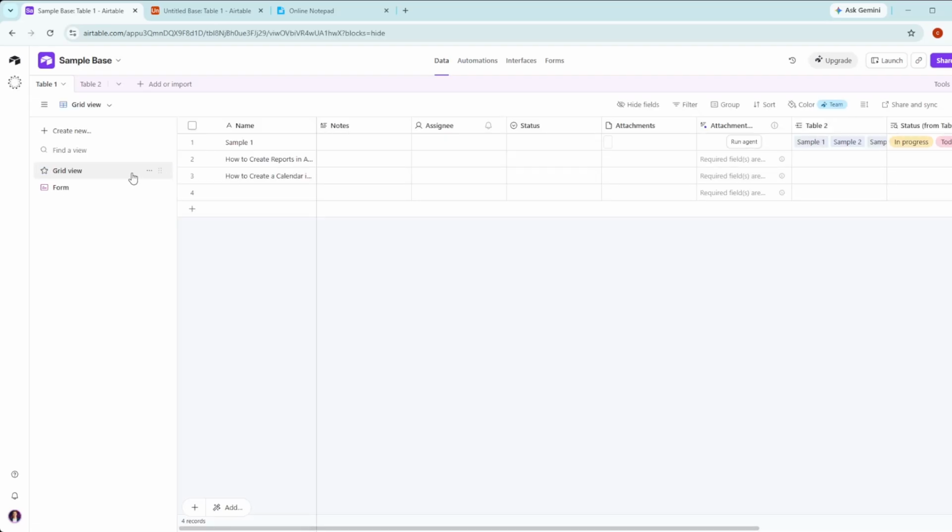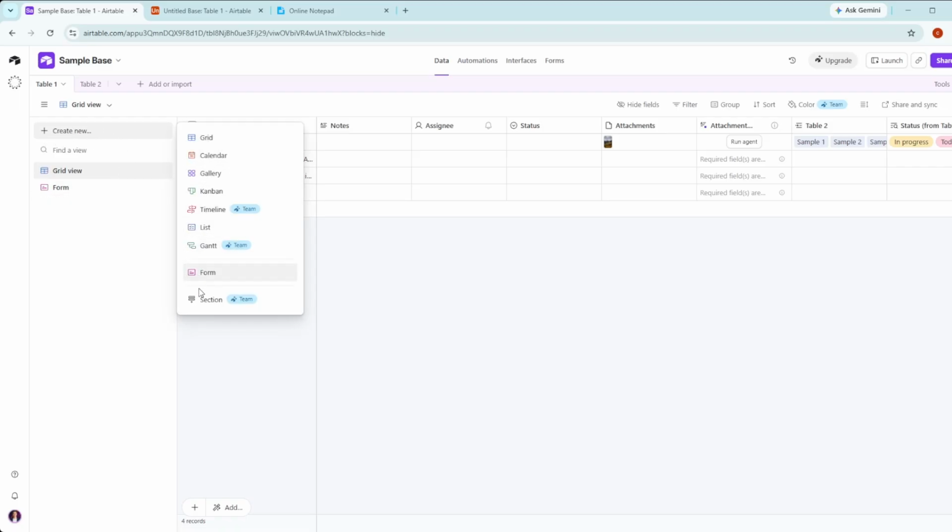Once your workspace has loaded, turn your attention to the left panel. Here, you'll notice a section labeled Create. Below this, you'll find various types of views you can create, such as Grid, Calendar, Gallery, and Kanban. Each of these views serves different purposes. For instance, a grid view is excellent for detailed data entry and manipulation, while a calendar view helps in visualizing dates and timelines. If you're interested in advanced views like Timeline or Gantt, keep in mind that these require a team plan subscription. However, for today, we'll focus on creating a simple view.